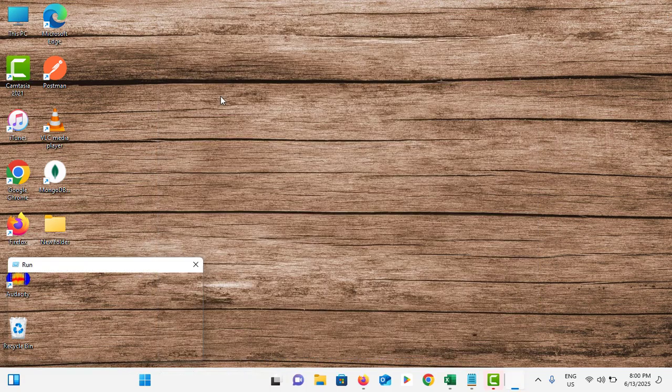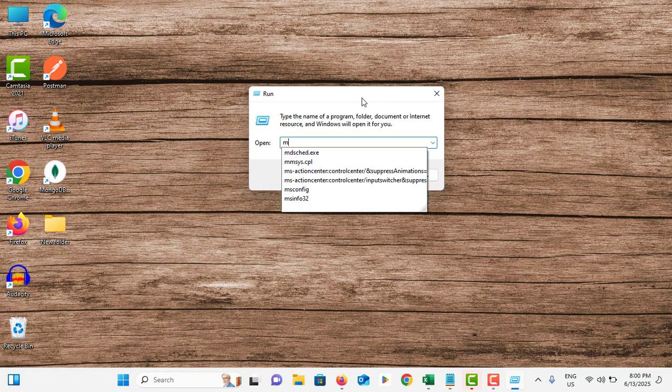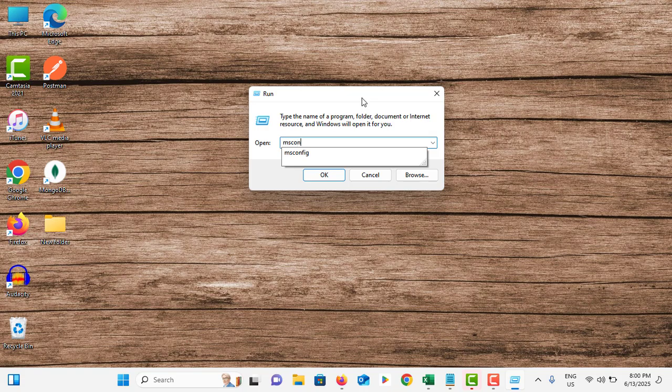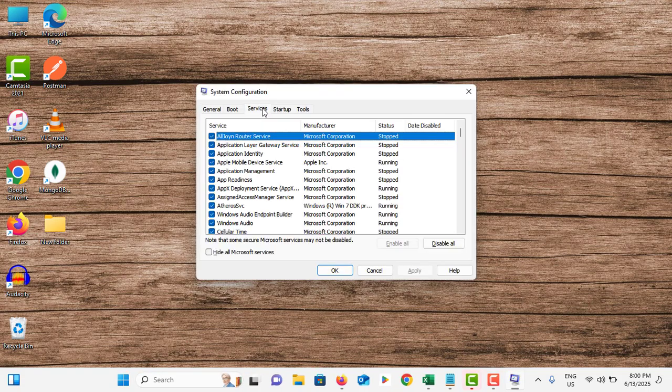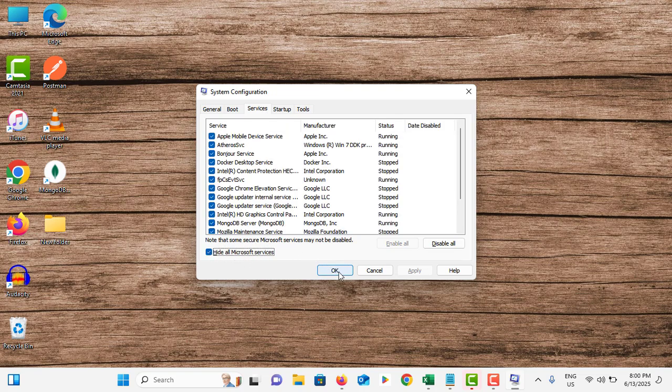So you need to type Run using the on-screen keyboard, tap on it. In this menu you need to type msconfig, like this, tap on OK. Go to Services tab, tick the Hide all Microsoft services option, tap on OK.